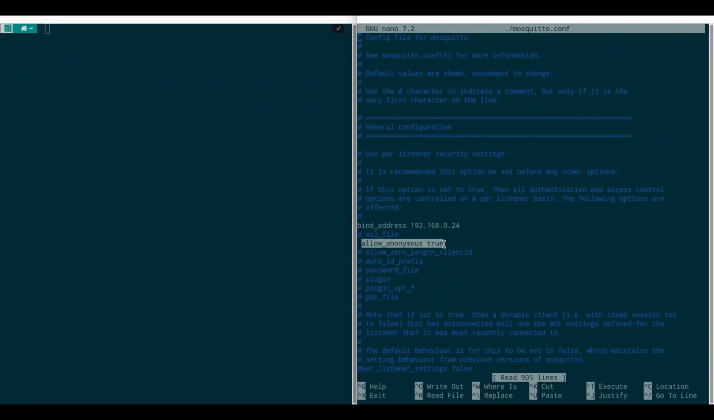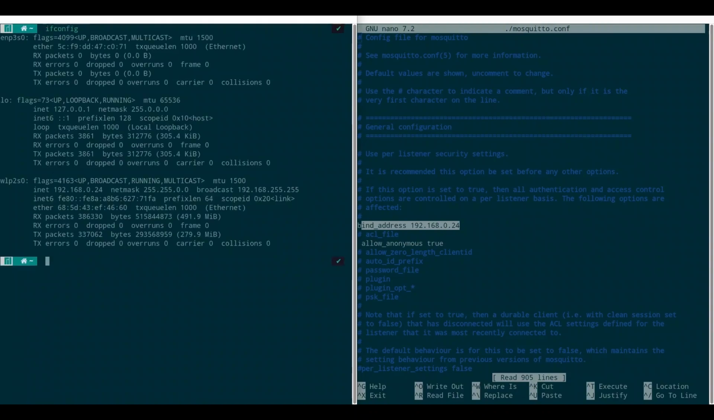And in order to access my PC from other devices on my local network, I had to add this line. So bind_address, it's a command, and I set it to 192.168.0.24. This IP address is the address of my PC on my local network. Let me show you. If I type ifconfig, you can see that my address is 192.168.0.24. If you don't provide this command, you are still going to be able to use your Mosquitto broker, but only as localhost and only from the local machine.